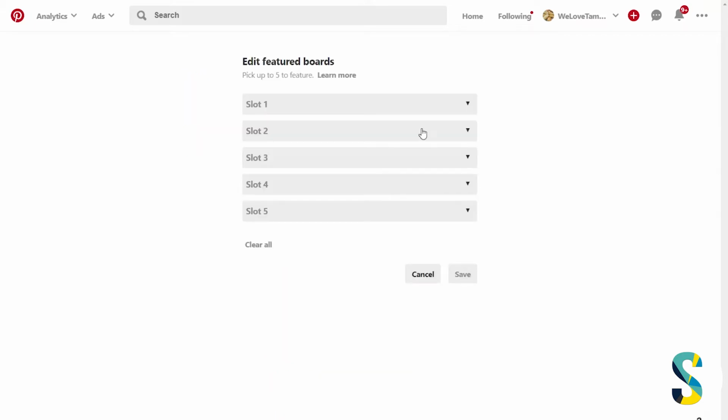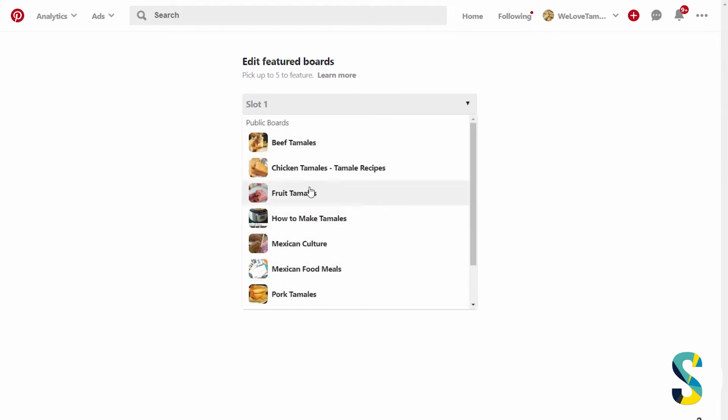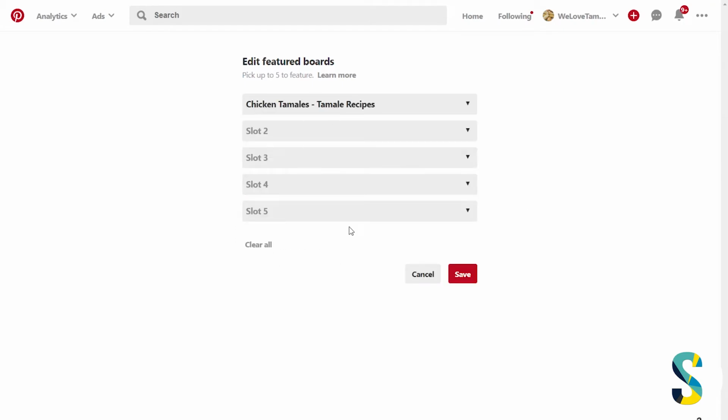You're just gonna click edit, and here you'll be able to choose boards to feature at the top of your profile. It's super duper easy. You can also clear them all and start over. You can rearrange them if you want, etc. Once you've chosen your boards, you can click save. You can choose as few as 1 board too if you want.